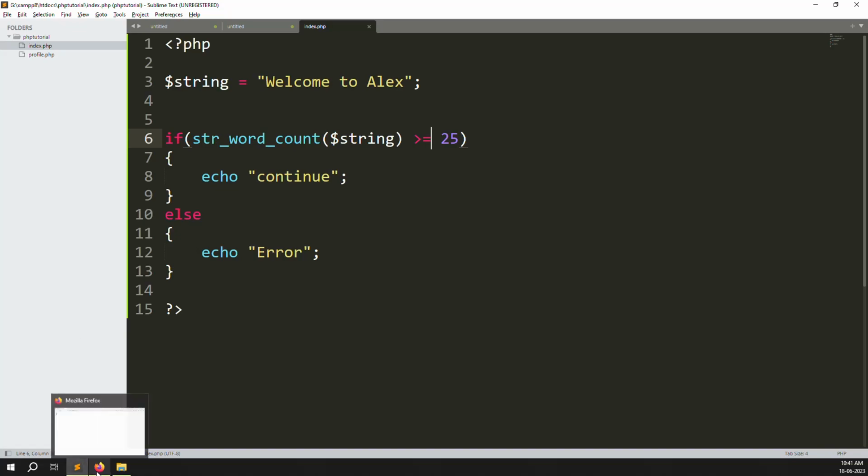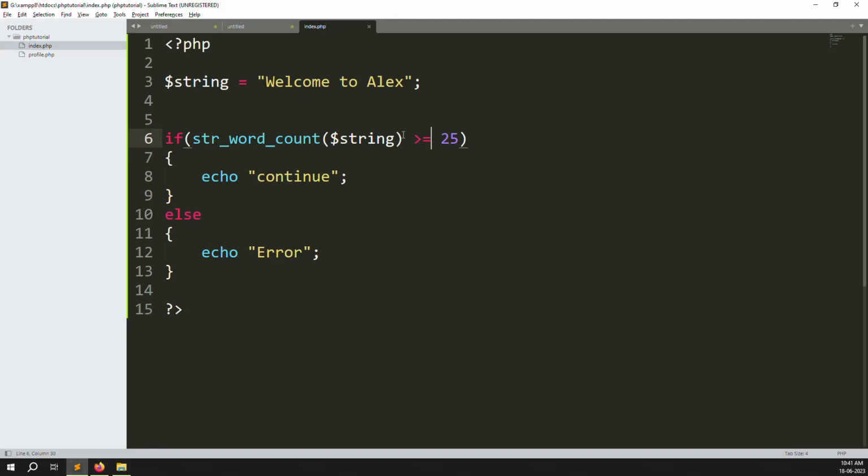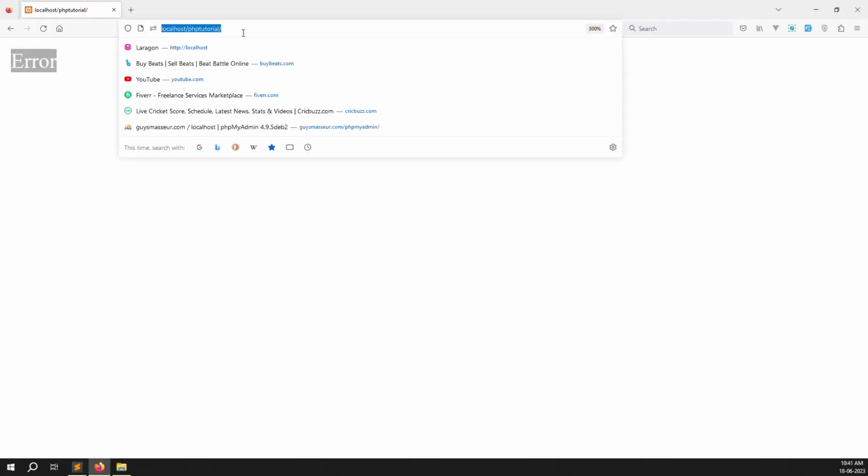Just go back again and 3. It's showing the error because now it is less than or equal to, and only 3 words were found. Suppose the 25 is there, otherwise 26, it's going to continue. Suppose I put here 3, so it's working very well, no issue, you can see it continue. So it's a real project working.